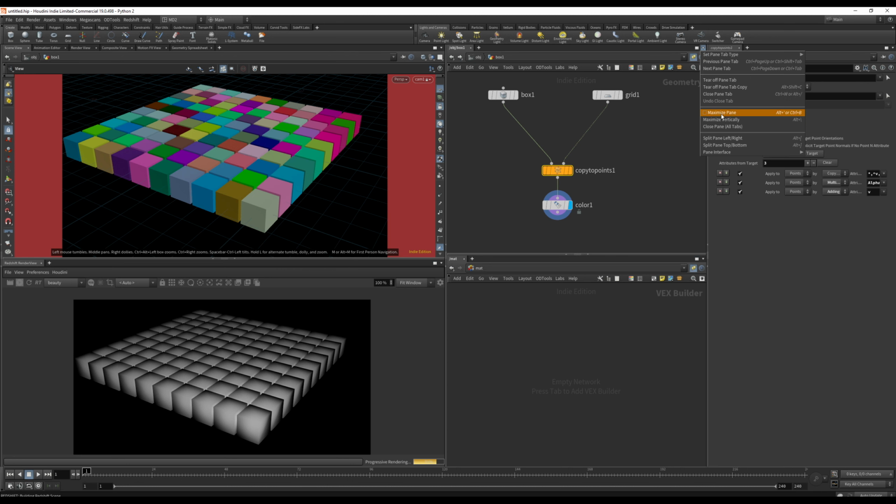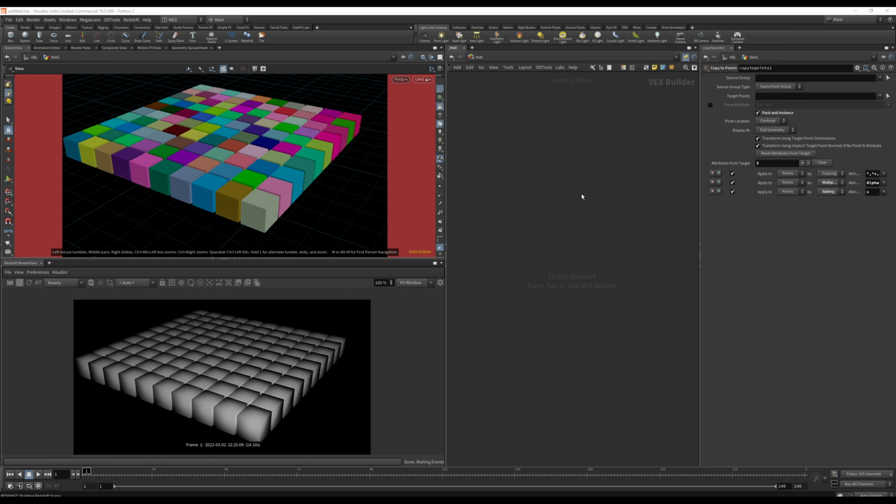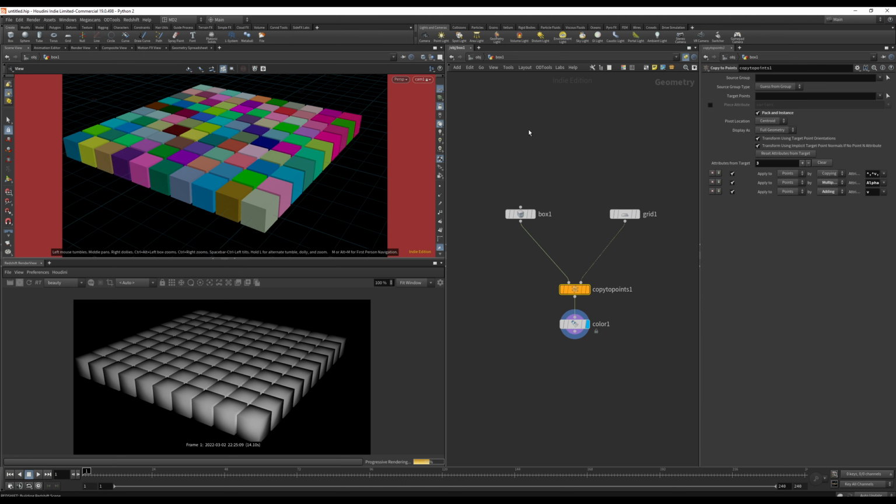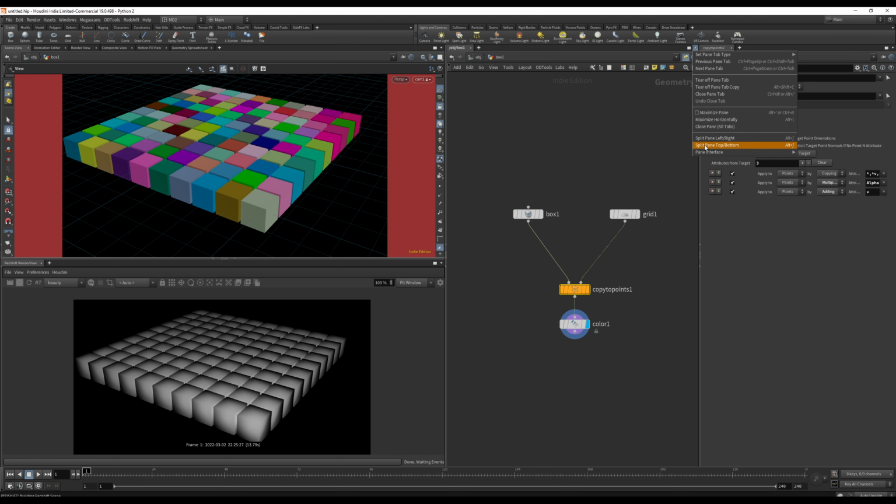I'm just going to close this. Okay, so this is what I have. I have the main object context here, and I have all my clones here. Now I want to divide this in two so I can have the shaders under this. So I just split top bottom here.